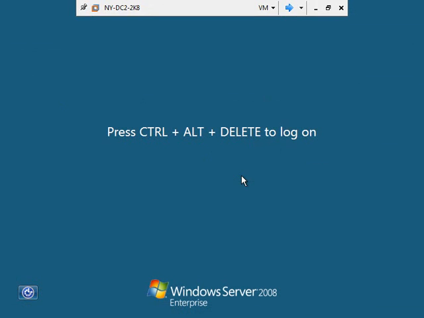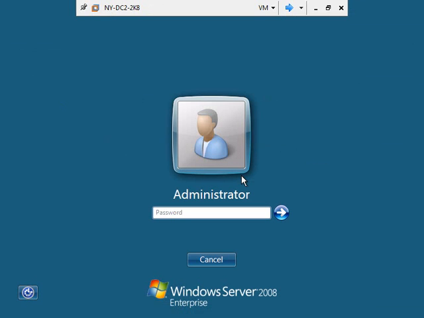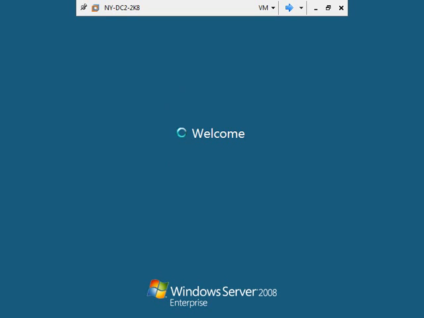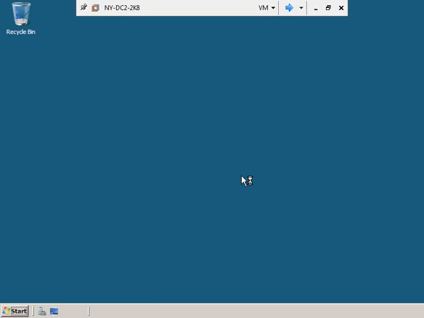Okay, so DC2 has rebooted. Let's go ahead and log back on. Again, we're logging on with the local administrator password. We're not logging in yet with the domain administrator password SuperCoach because this machine is not yet joined to the domain. It doesn't even know that GlobalMantics exists yet, so we can only use the local administrator password. All right, so it should take just a second here for it to load back up for us.